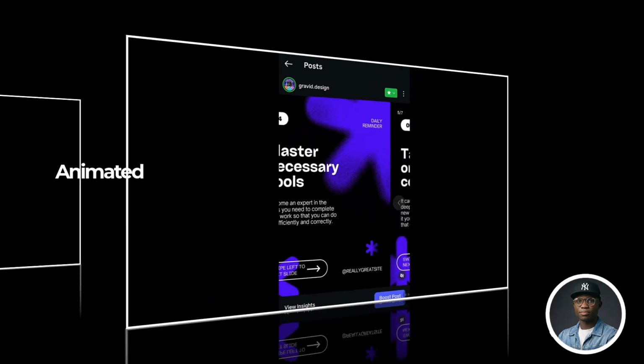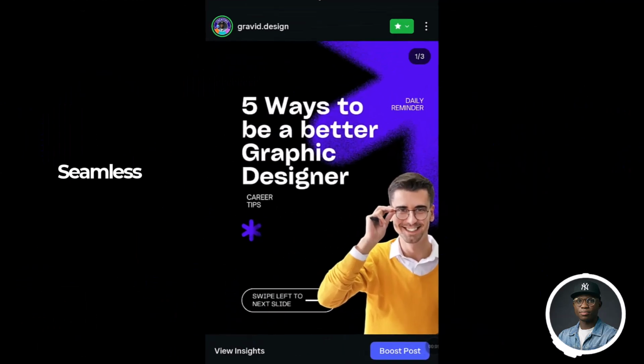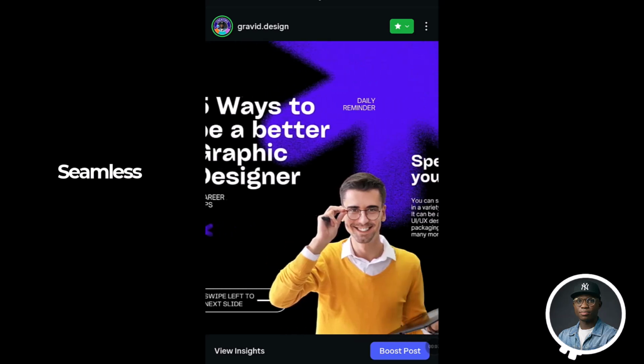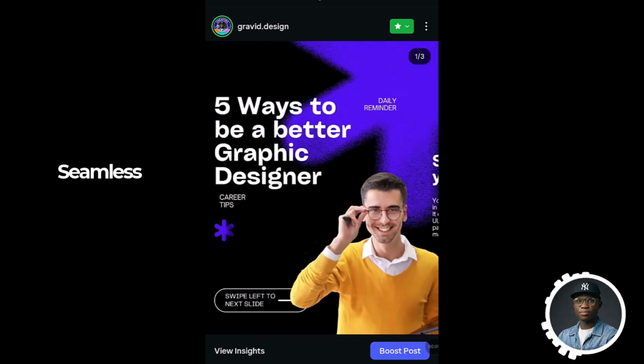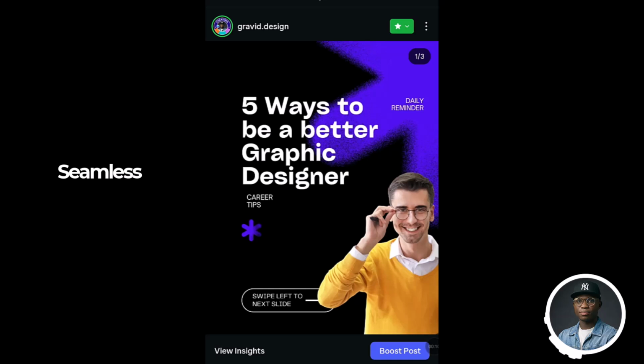Okay, all right, after posting the last one, you can see that we have it as seamless. You can easily swipe from the first one to the second one. You can't see the gap. Okay, this is what they call the seamless carousel.